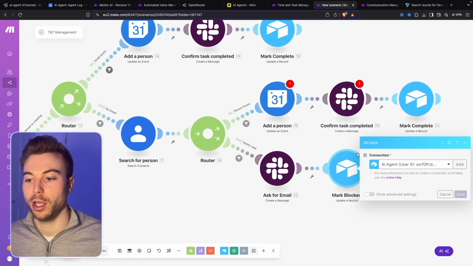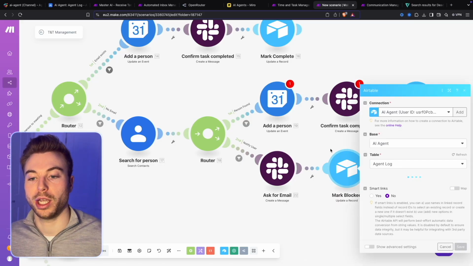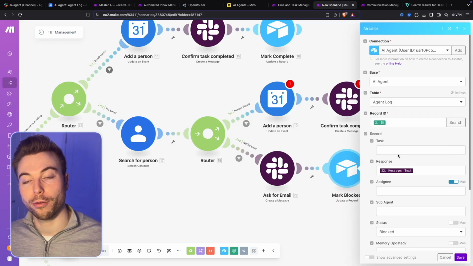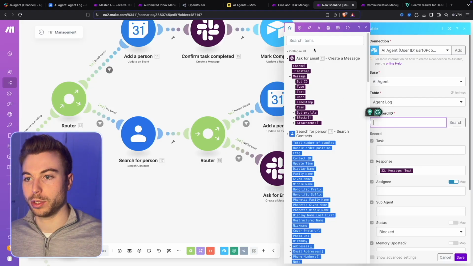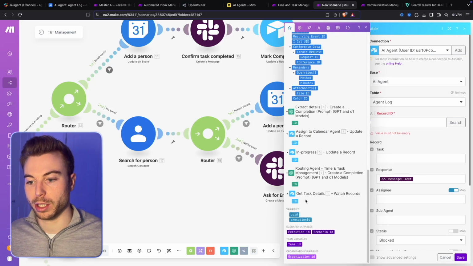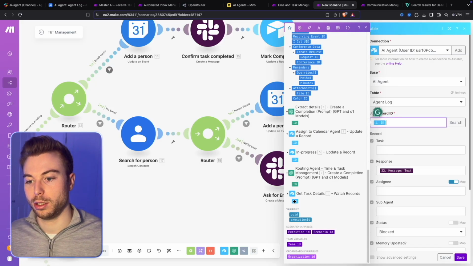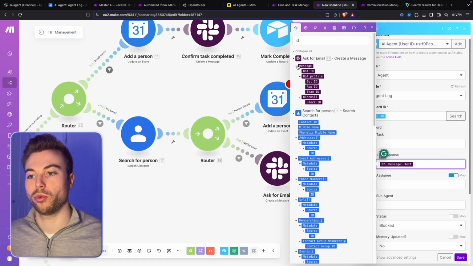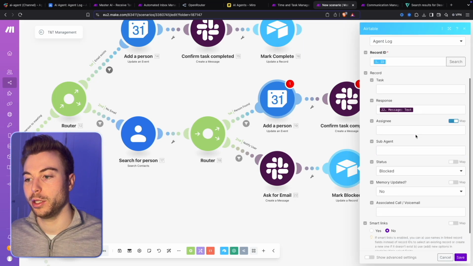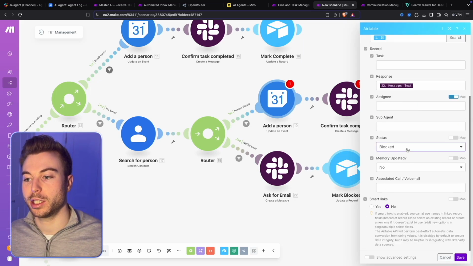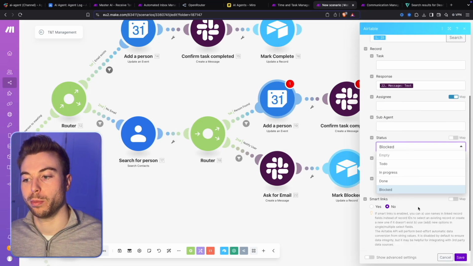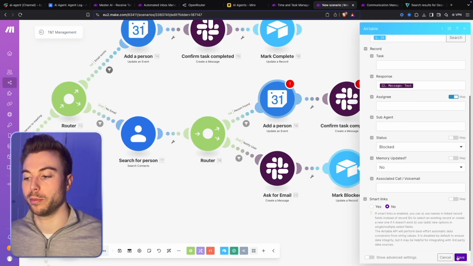We'll do save. And then what we're doing in our last module here, if we can't find the email address, we can't find the person, we're going to be updating the ID. So again, come back to the start, get task ID, there we go. And then we're going to input the response from that text that we've got, the message that we just sent through saying we can't find them. We're not going to change any other details apart from the status. We're going to move to blocked so we know that it wasn't able to complete that action.